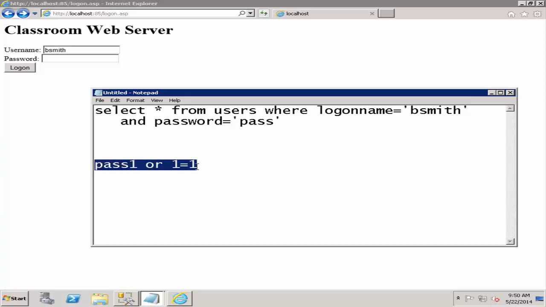Now that doesn't technically work, and the reason being is, if we were to type that into the password box, that would actually get placed inside the quotes here. So it would actually look for a password of pass1 or 1 equals 1. What the hacker needs is they need this OR statement to be outside of this close quote. They need it to be over here on the right hand side. So how they do that, and this is a very important example because it shows you what injection means.